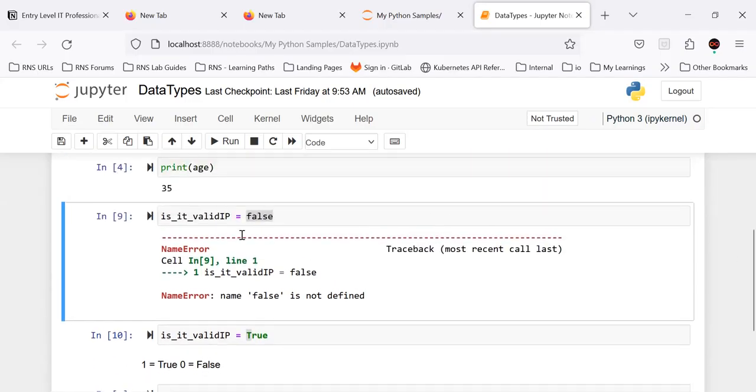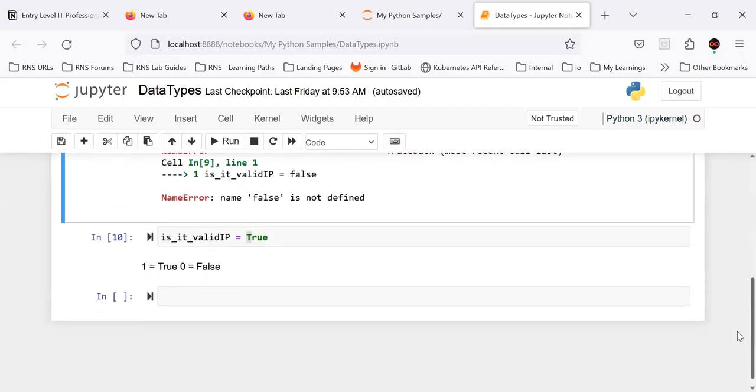Okay, so if you define false like this, it is going to throw an error, a NameError: name 'false' is not defined. That means it is going to consider this false as a variable, and it is saying that the name is not defined. It must be with caps. Make sure of that.